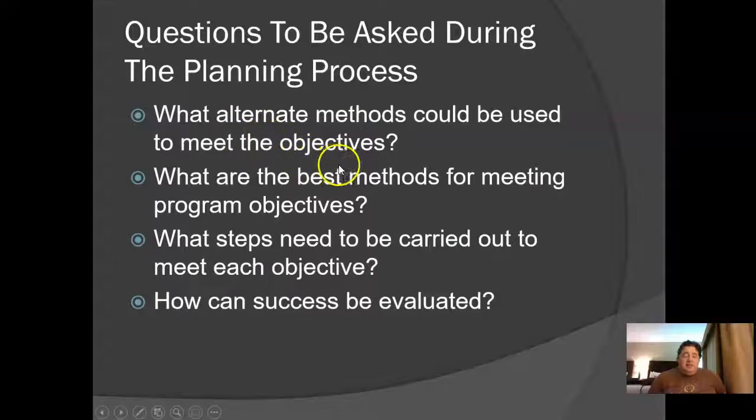A lot of times people start getting involved in these things and they want to just keep expanding their services, and they haven't even worked on what they're actually providing. What alternate methods could be used to meet the objectives? What are the best methods? Which step is to be carried out? And how success can be evaluated. So you're going to want to be able to do all those things and show that you're doing those things in your papers as well.